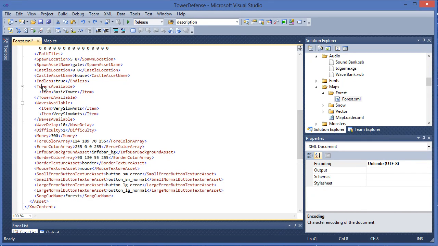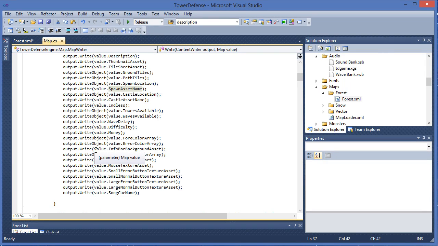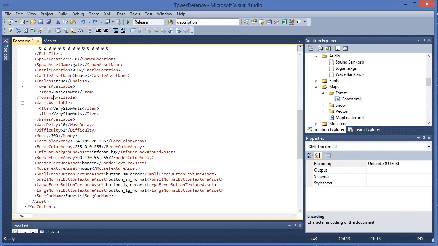Okay, so now we have a nested thing here. The towers available. So what is the towers available? That is a list of strings. So like the map loader, we have a list of strings inside of the main class we're loading. So in that case, it's going to be a nested list. So that's what we do here. And the same thing with the waves available. Here we go.